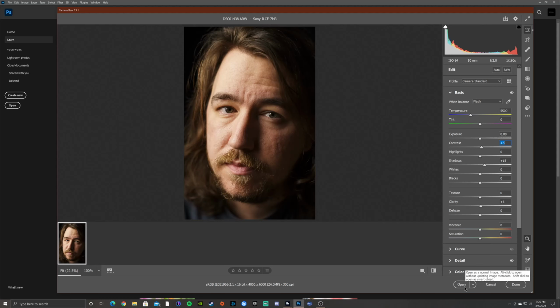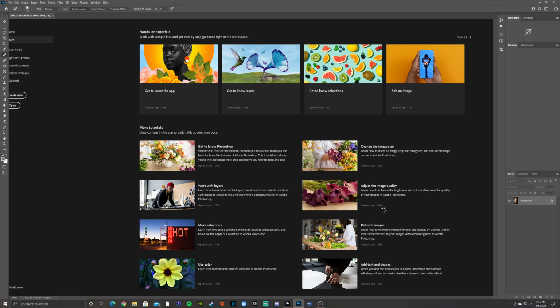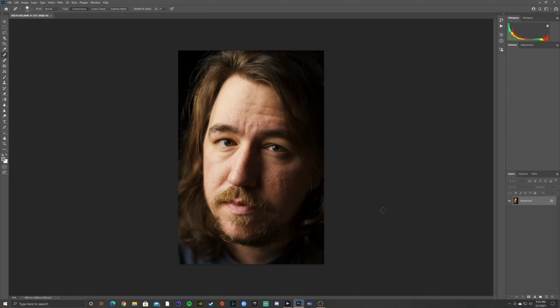So what we're going to do, I'm going to click open, and we're going to open up in Photoshop proper here. And the first thing we're going to do is make a copy of the image so we can work with that.